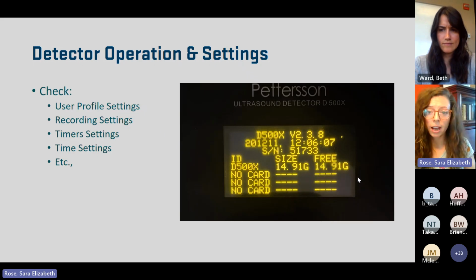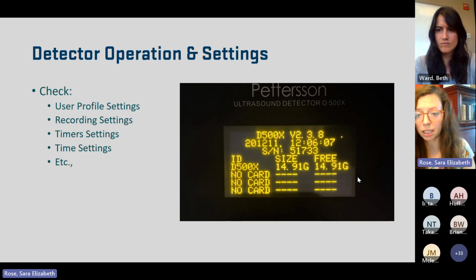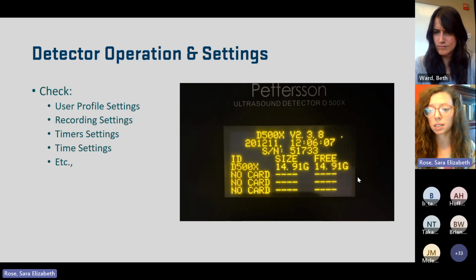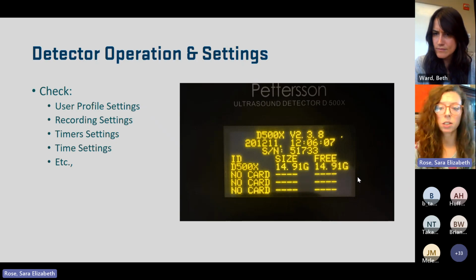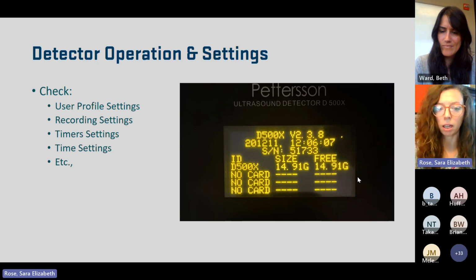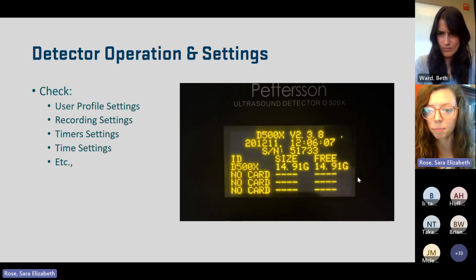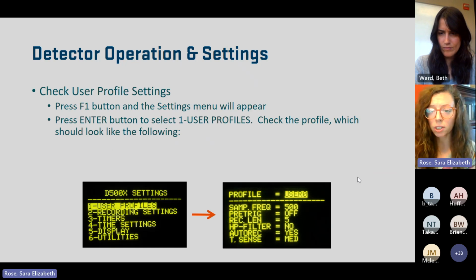And your detector should now be waking up. Once it's done, the screen will look something like this. For the first deployment of the season, you're going to want to go through and check all of your settings. I like to do this in the office before I head into the field. That way I can take my time and make sure I do things correctly. The first setting that we want to check is the user profile. We always use user 0. You may have noticed on the last screen that that's what it said at the top.